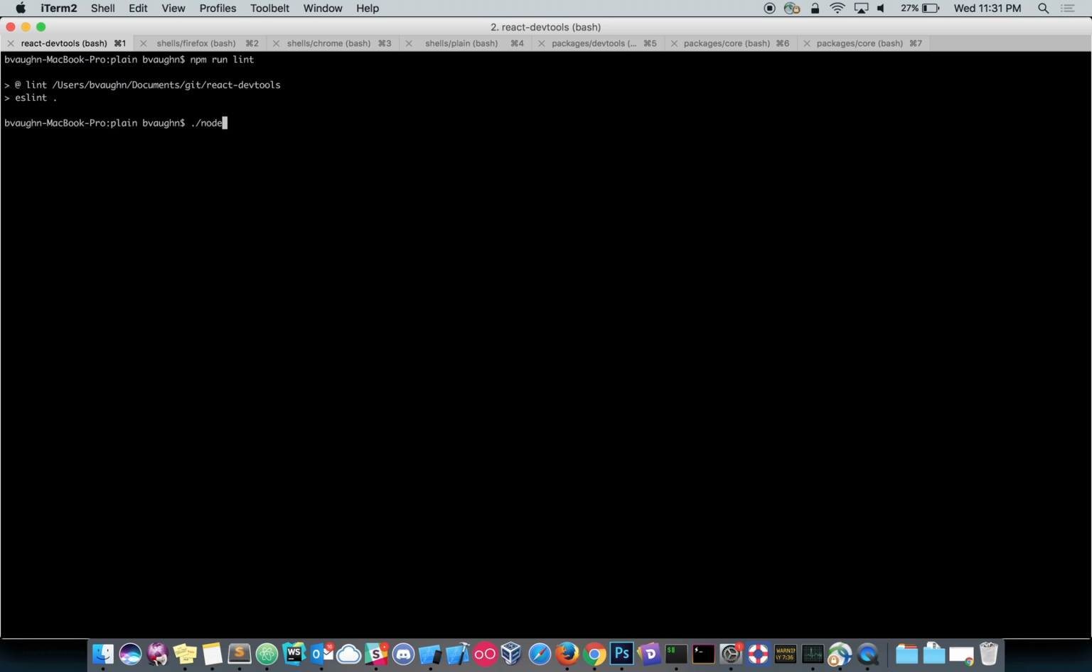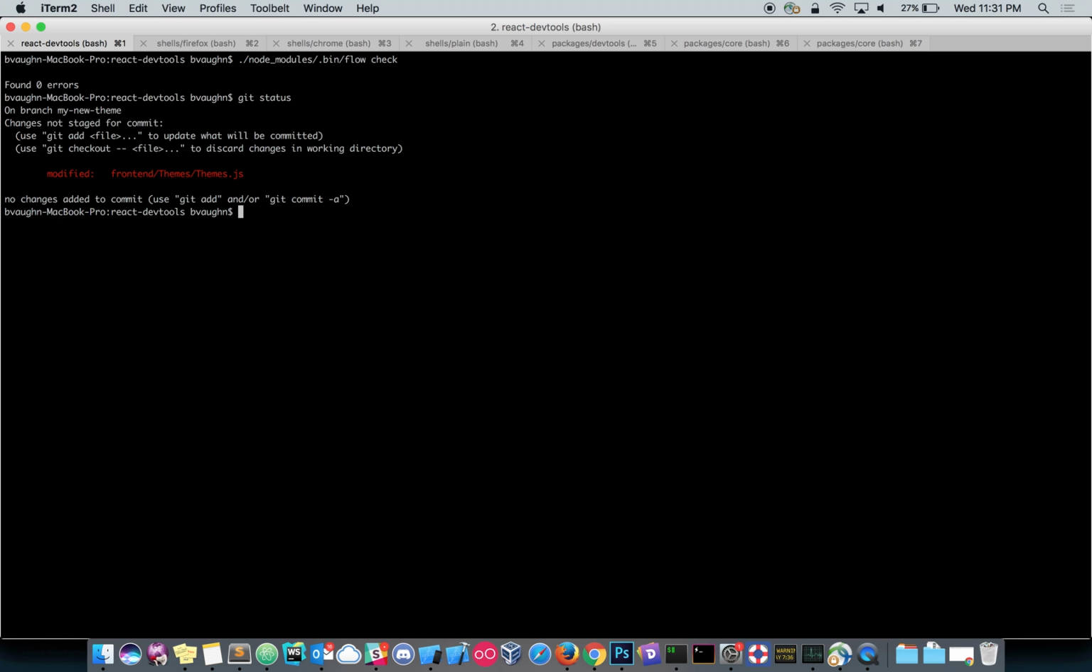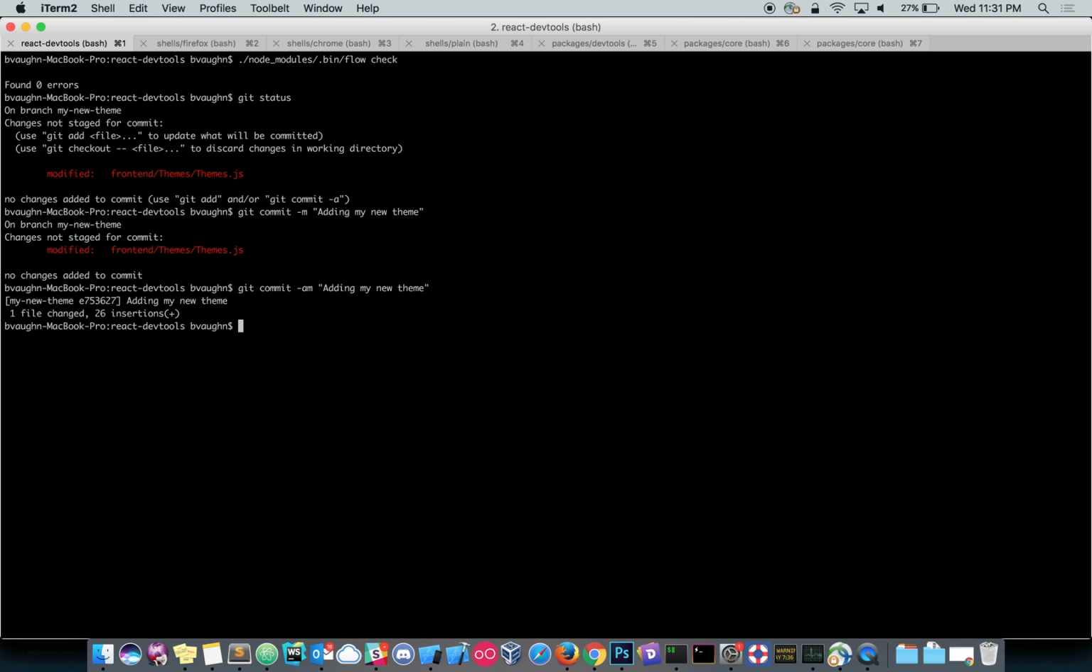Let's run, oops, let me back out a couple directories. Let's run flow as well. Again, this is probably unnecessary because we didn't really change much. And we have a new branch, and we've got a new theme, and so now we're ready to commit it. Obviously this commit message is, oops, not very great, but since it's just a demo. Okay, so we've committed our theme.